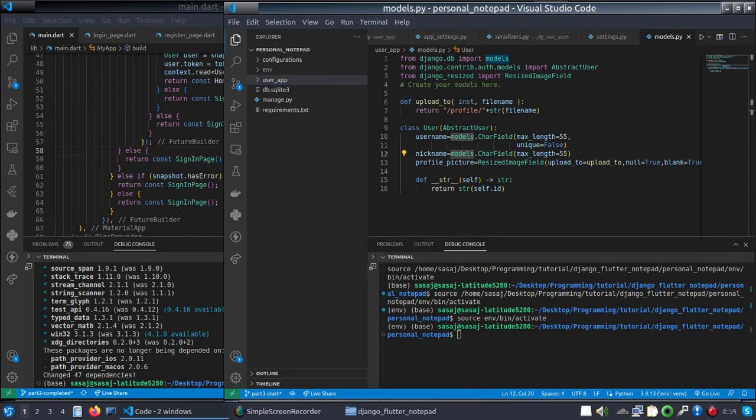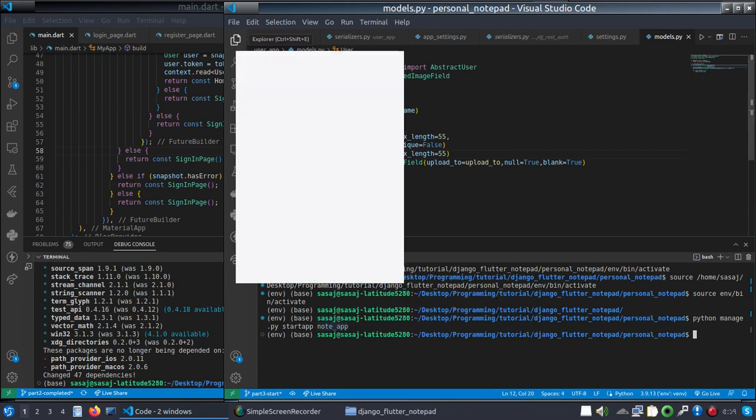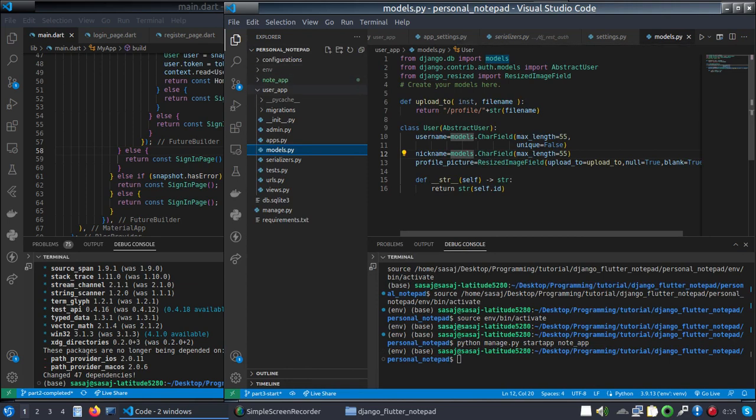Now we will create, sorry, we'll create a Django app. python manage.py startapp, and the app name is note app. So here inside this, if we now check, we can see we have created a note app inside our Django project.